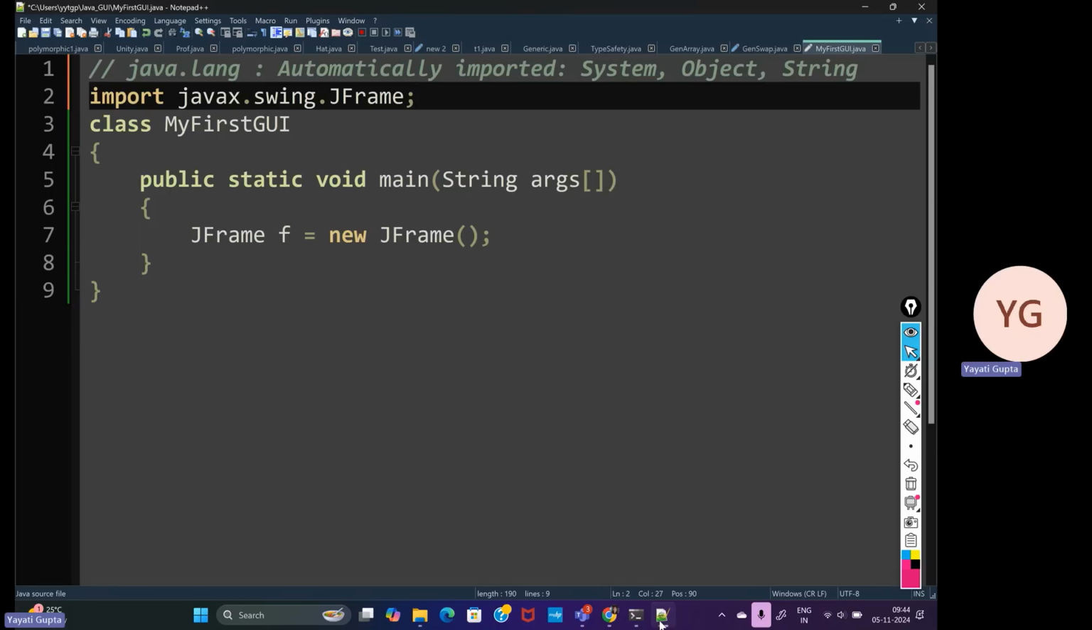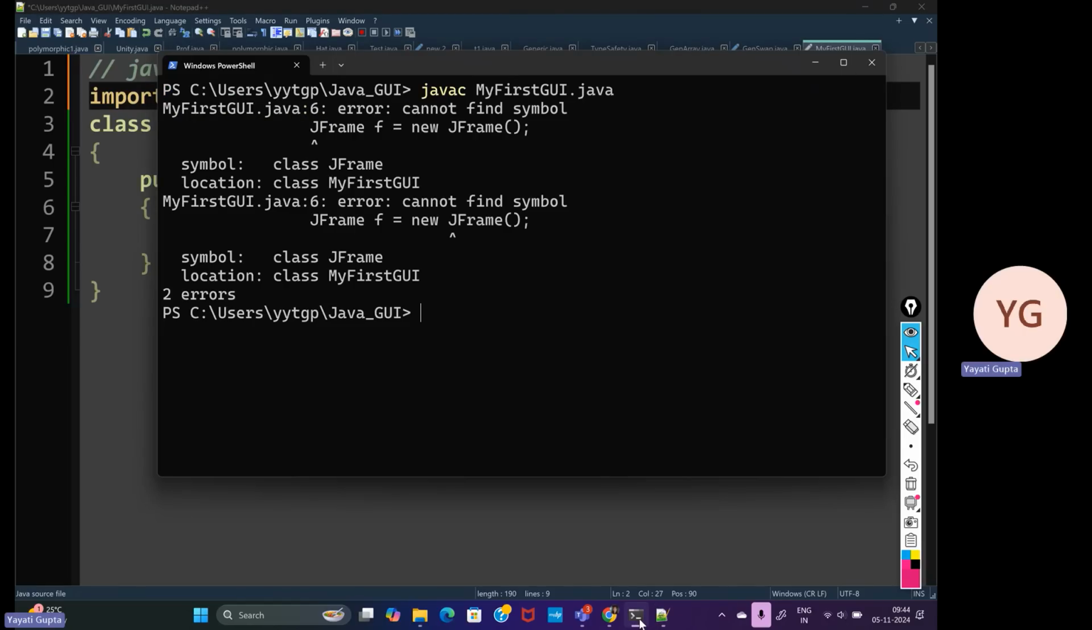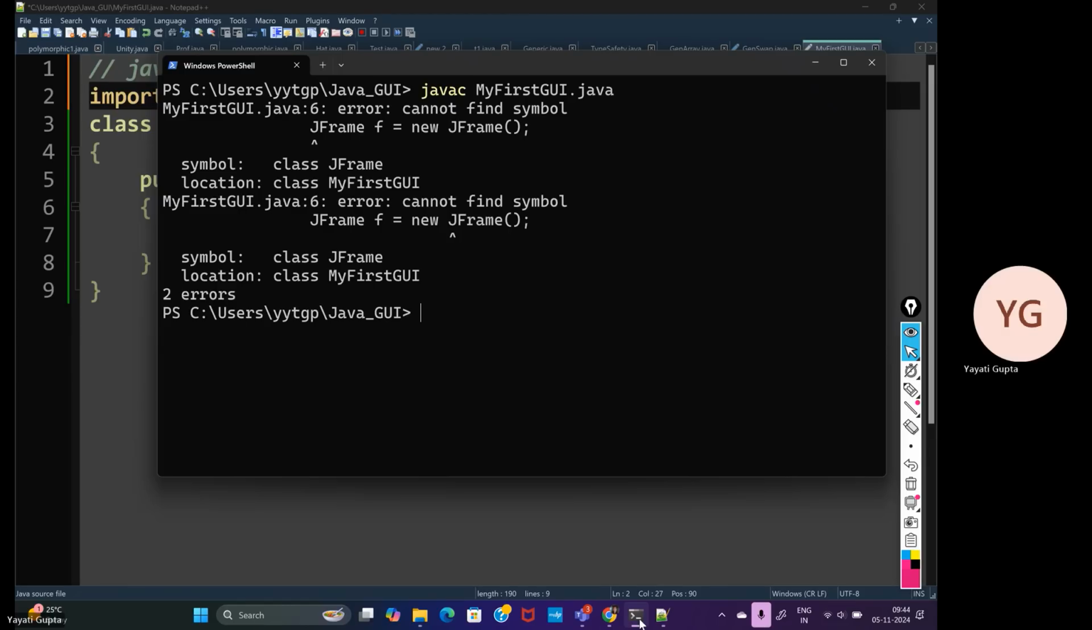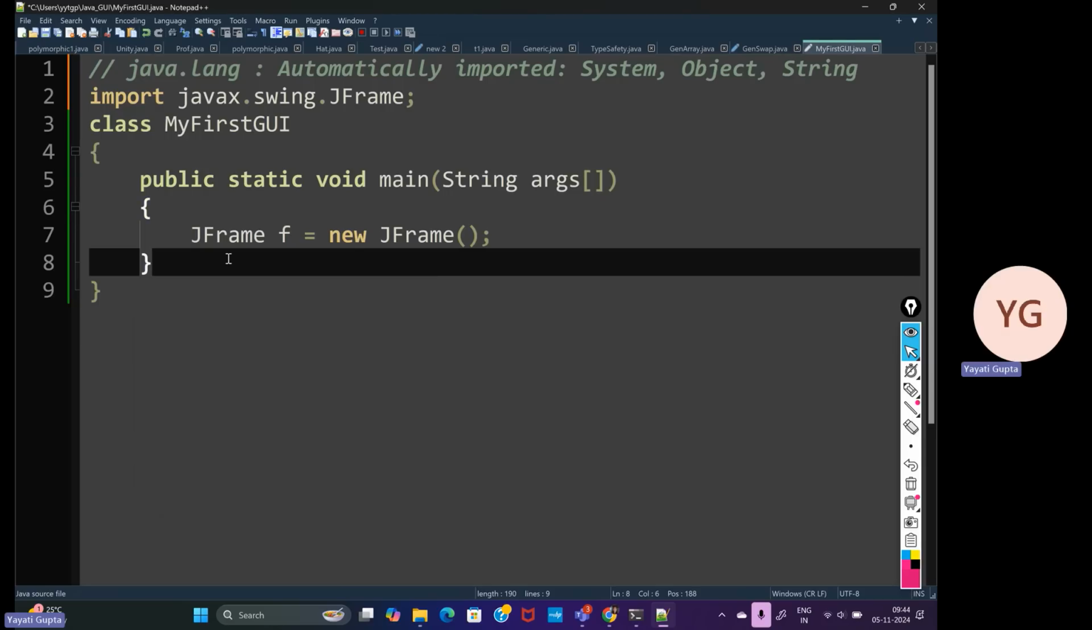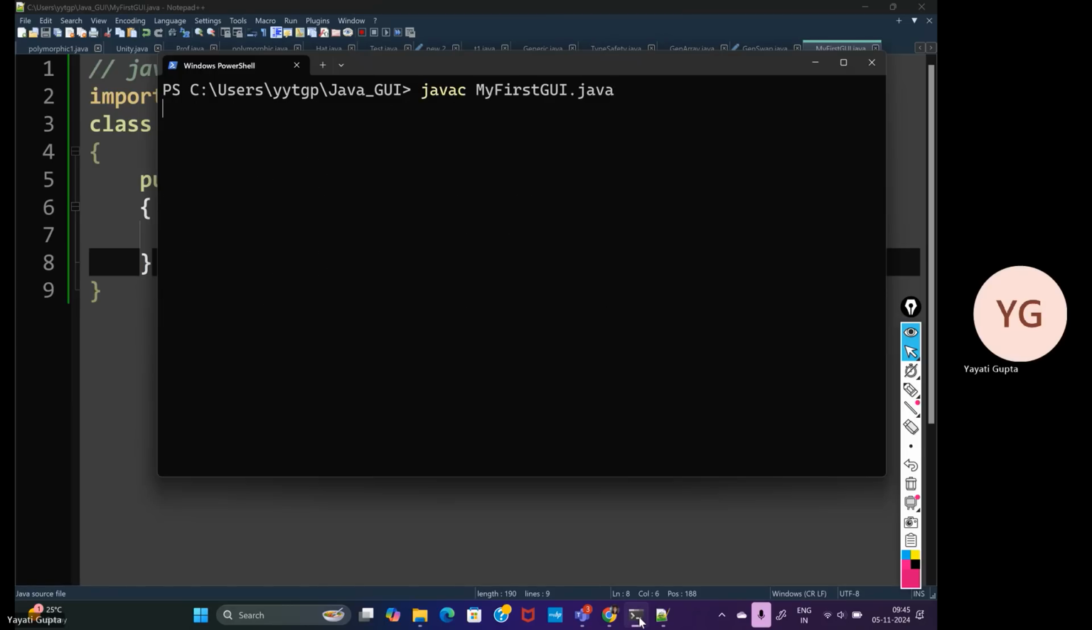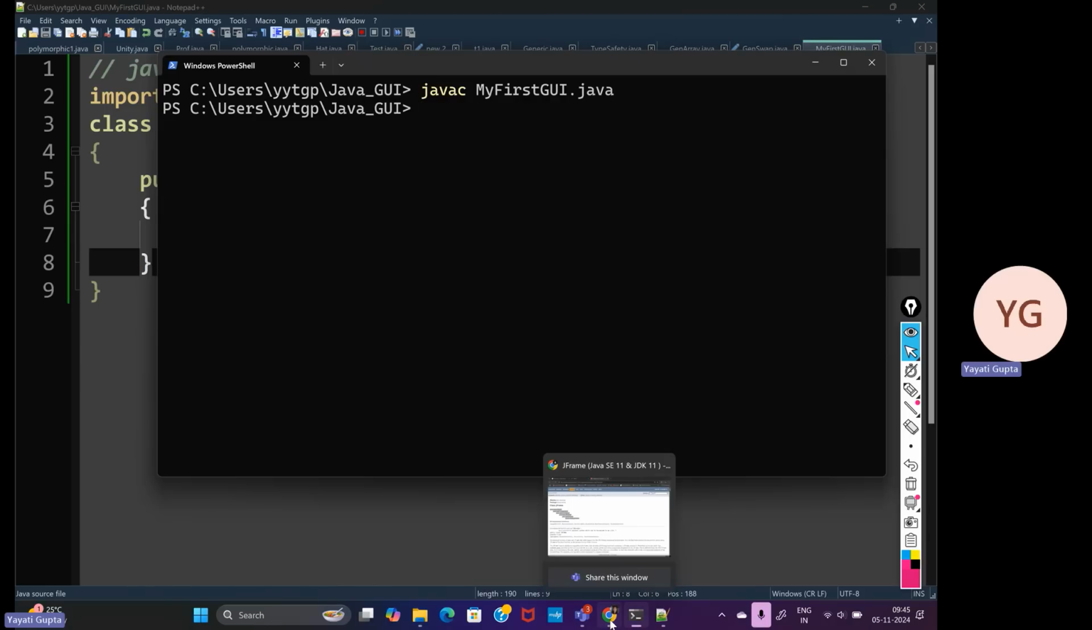Coming back to our code. Since we have imported this, it should work fine now. Let's check. I still get this error. What is wrong? Am I at the correct place? Let me save it. Okay, probably I didn't save it.